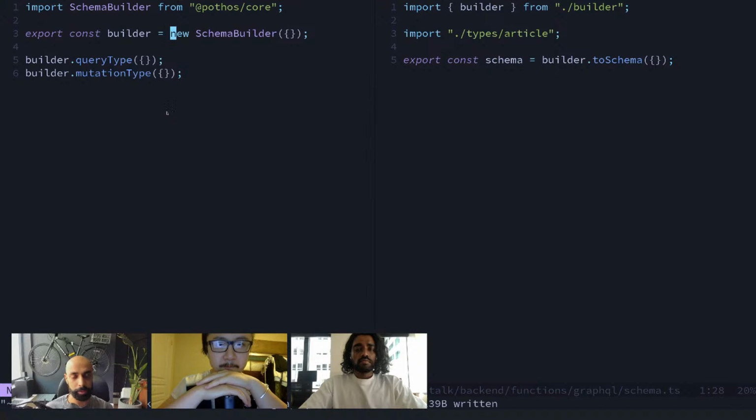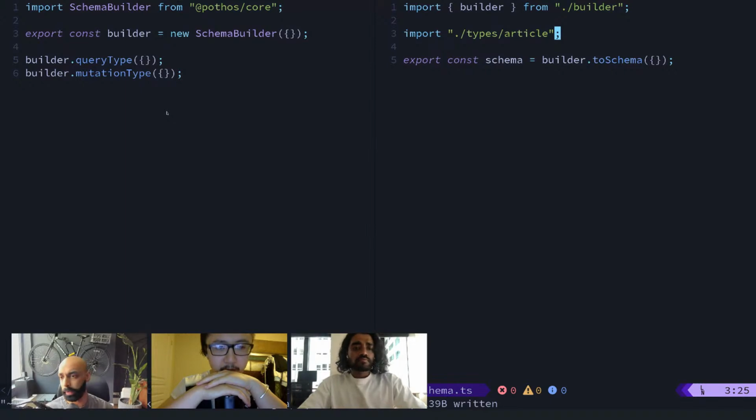This file will also, I think, theoretically get bigger if people are using it where you configure the Pothos plugins and a bunch of other stuff. And this file on the right will get bigger as your schema gets more complex. Yeah, so it's primarily the server dependency thing. I see.